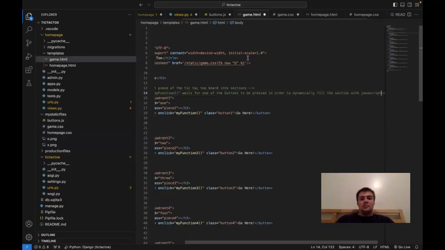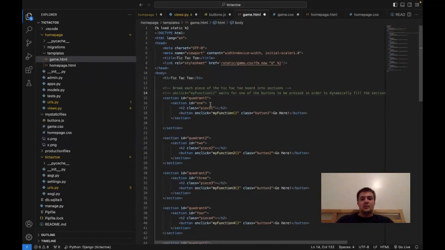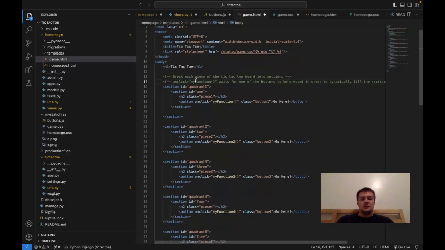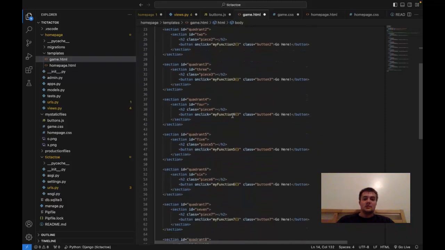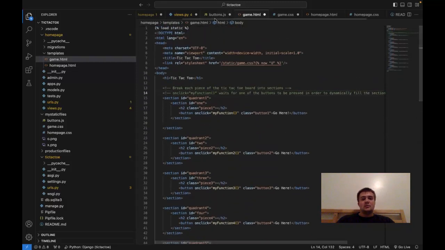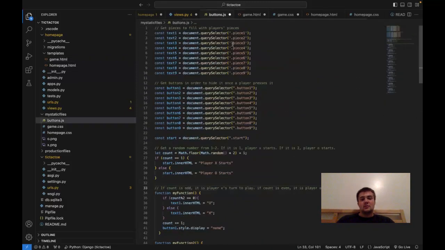Here is the game, and I'll explain this a little bit better. So I took each square and put it into a couple sections just so that I was able to access it a little bit easier. And then each section has a button. So obviously there's 9 sections because there's 9 squares on a tic-tac-toe board. And so this button, it's waiting for as soon as you click it, because then it'll go to my function 2, function 3, just depending on what square it is, which ties back to this JavaScript.